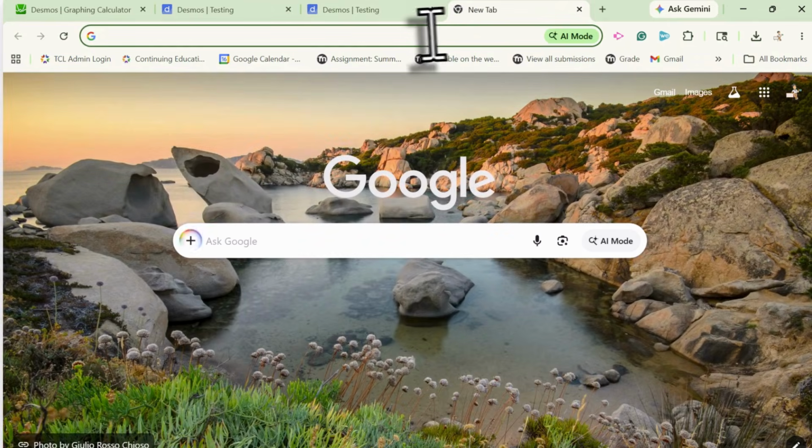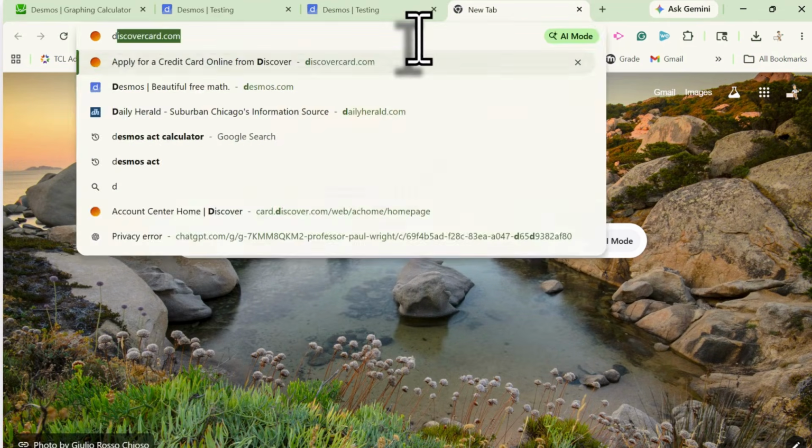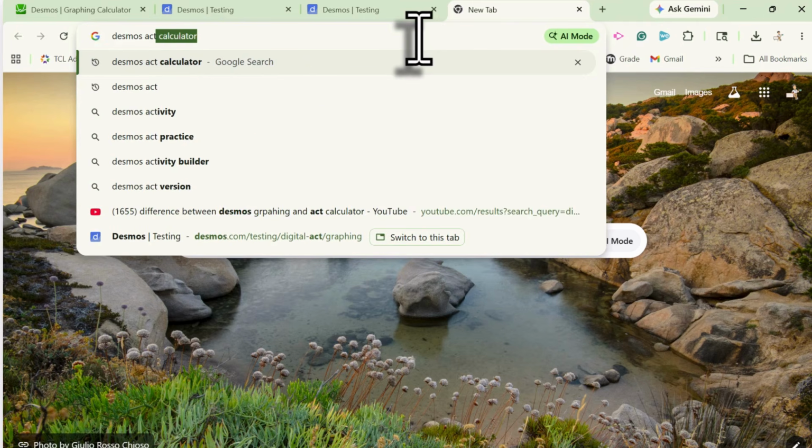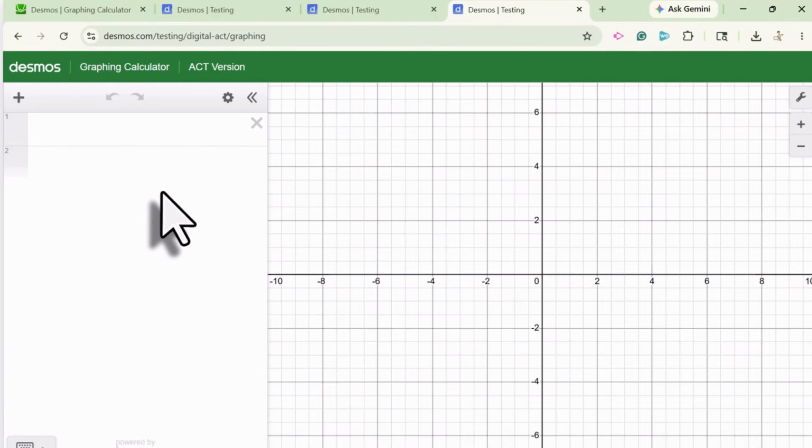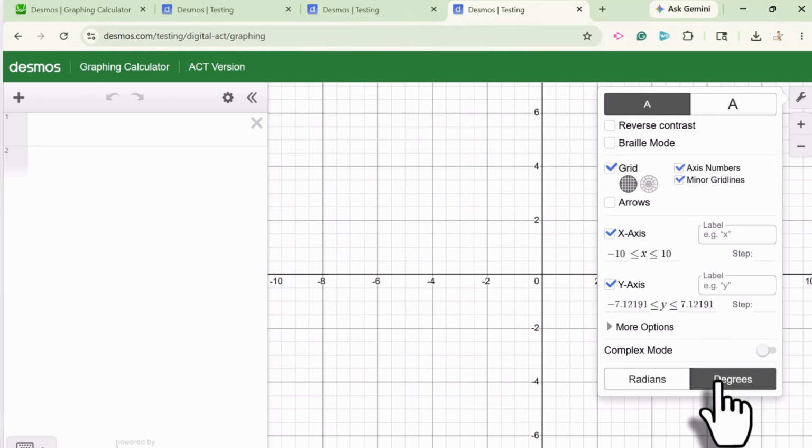Now check this out here. How did I get to the Desmos SAT, ACT calculators? I just type in Desmos ACT calculator, graphing calculator, ACT version. I come over here and click on it. First thing I'm going to do, I'm not inside their test right now, so this is just the ACT calculator that pops up that you can practice using. I click on the wrench, clearly set to degrees.